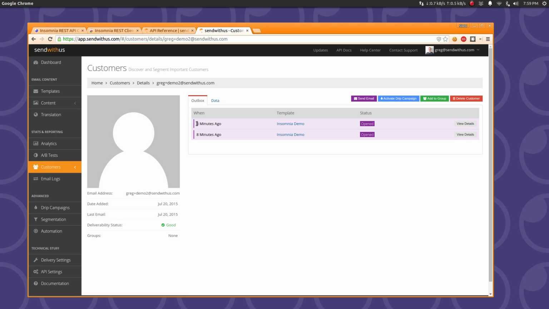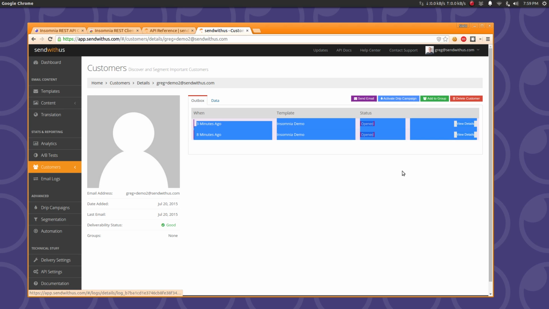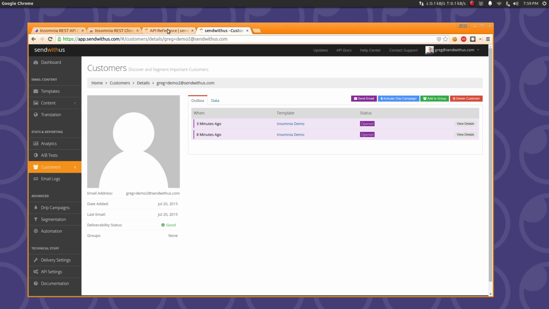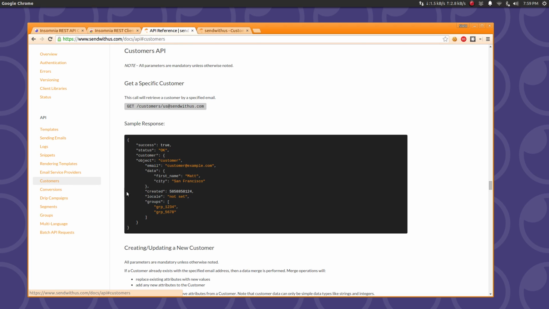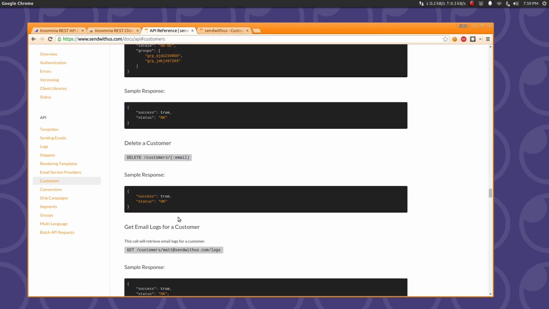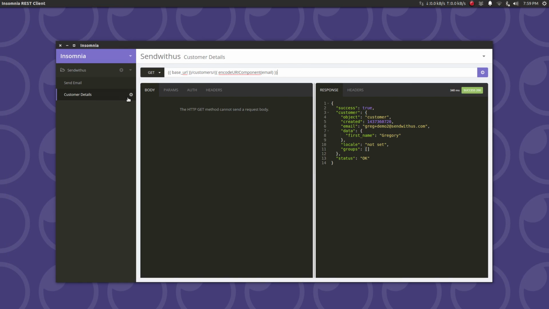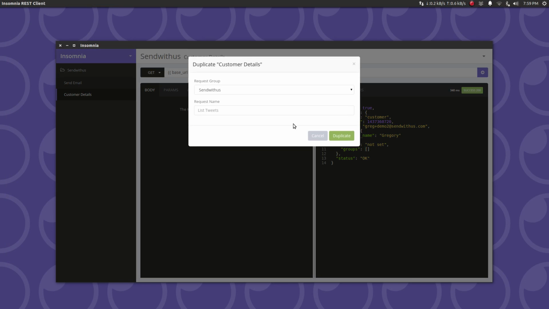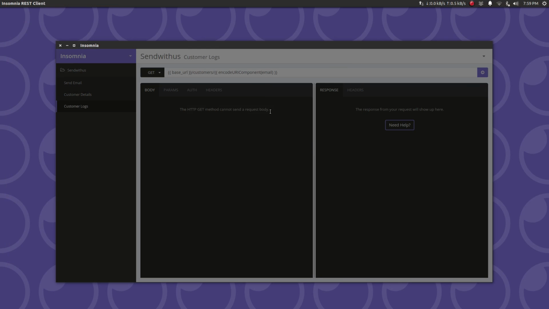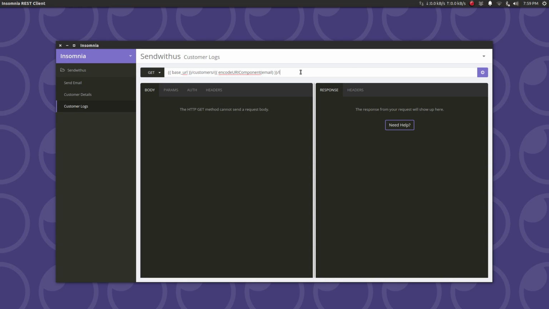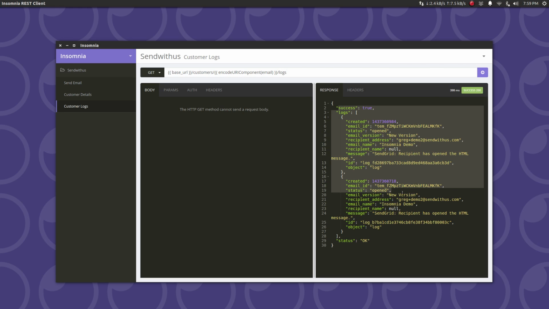So one thing I didn't get from the API request was this list of emails, so let's try and get that. If I go back to the docs here, I'm in the customers, I can go to get logs for customer. So it's a get request for this URL /logs. All I need to do is add /logs, and I'm actually going to duplicate this first. So customer logs. If I add /logs to the end of this and submit that, I get all the emails that the customer has received, as well as their status.